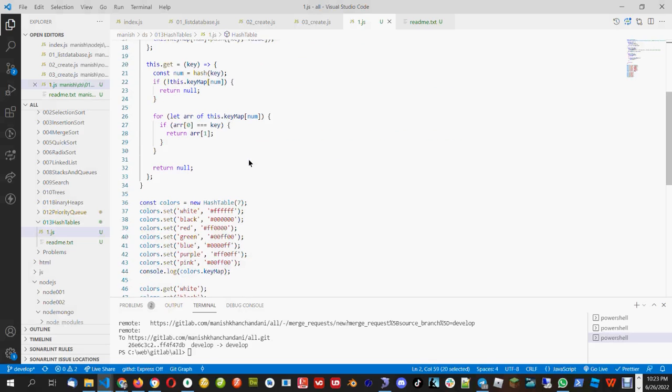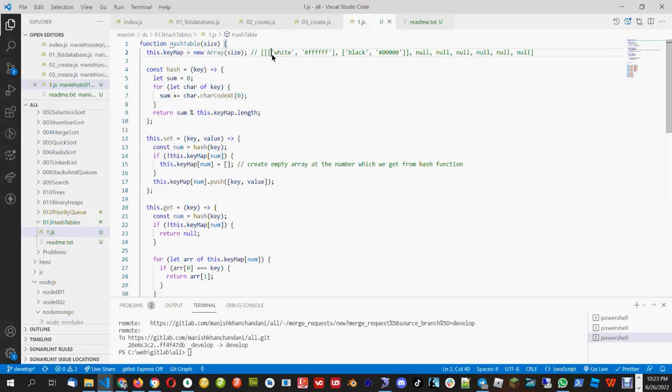So when I'm going to this first element, I will check if array of 0, that is this white, is equal to this key. If this white and key both are same, I return the value, that is array of 1. And if they are not same, then I go to the next element and I check array of 0, this black, and I compare this black with the key which I am passing. And if the key I am passing is black, that means this array of 0 is matching with the key which I am passing. So I return the value, this one.